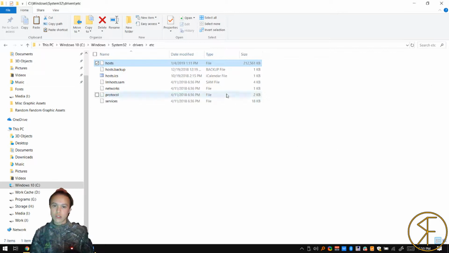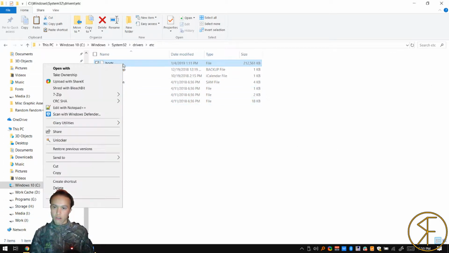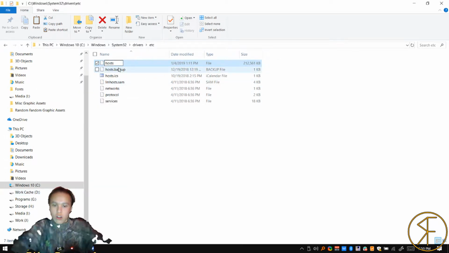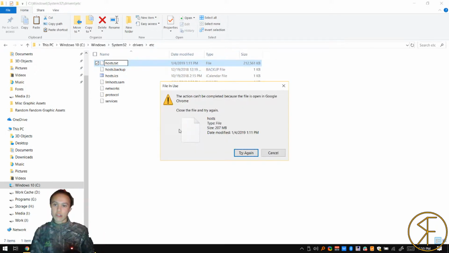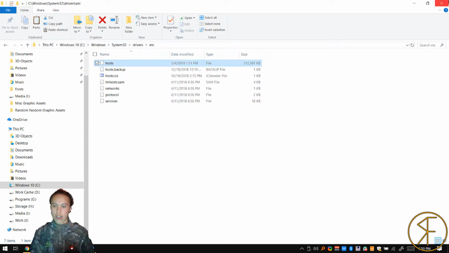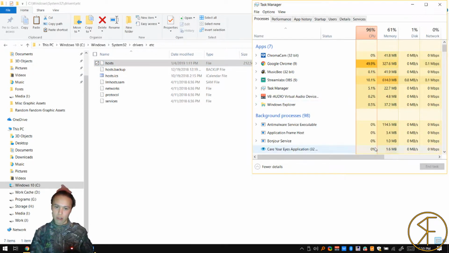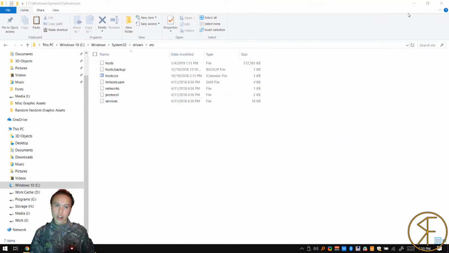Now if you do that and you get an error, so for example, let's say I'm renaming this from host.txt. I can't rename it to host, and it says that it's open in Google Chrome. So you just click on Cancel, close out your browser, and close out whatever application is using the internet in the background. That's what you need to do in order for it to work properly. After you do that, you're able to rename the host file to host, just like that.